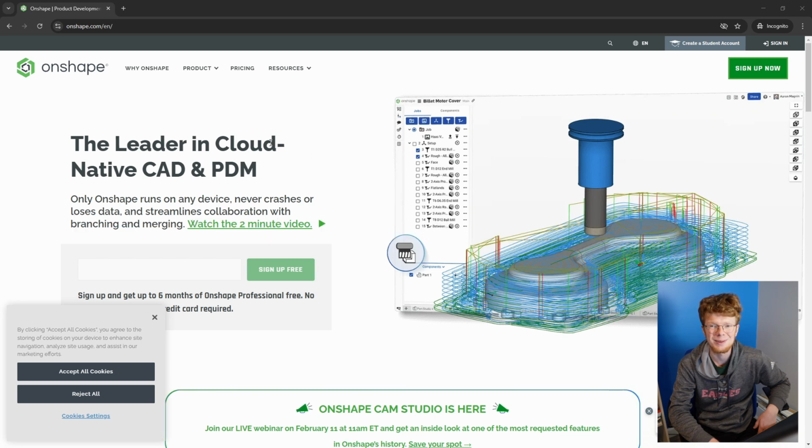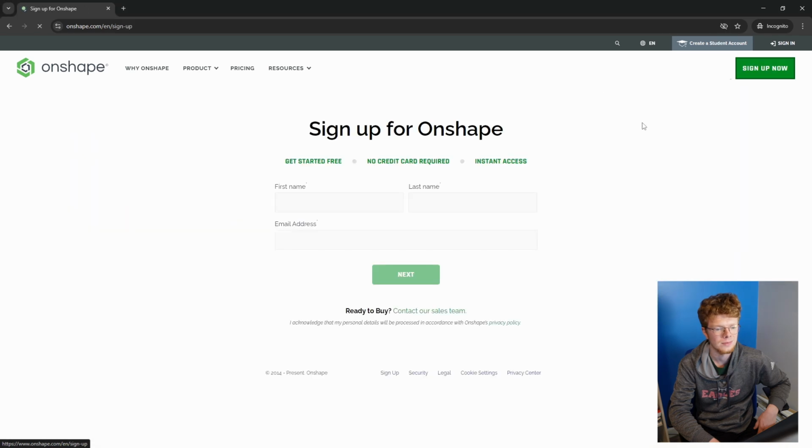So going over to the computer, you should be seeing this screen first, which is saying a lot of different stuff that you can basically ignore. All you're going to do is go over to this big green button over here in the right corner and push sign up now, assuming that you don't already have an account.